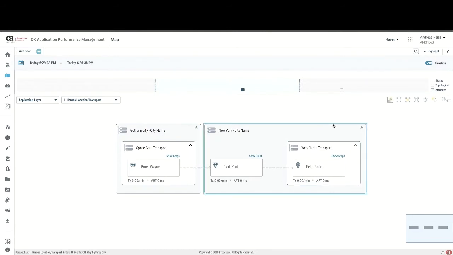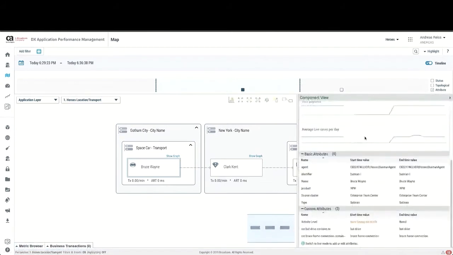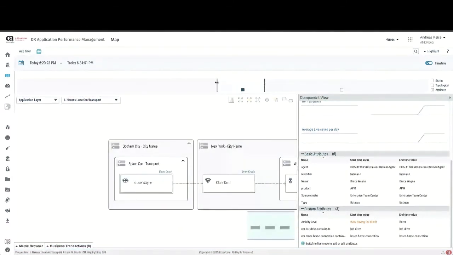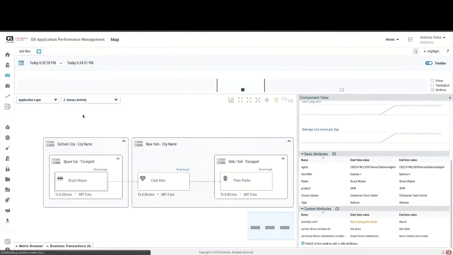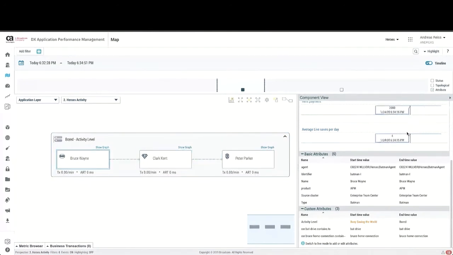Attributes allow me to do even more. Bruce Wayne has a certain activity level. And on this activity level, I have created another perspective, and I called this activity level is now bored. So they are bored because there's not much to do, not much threat, not much life saving.